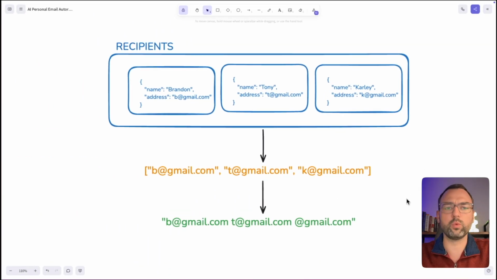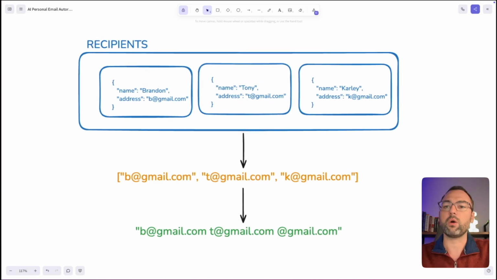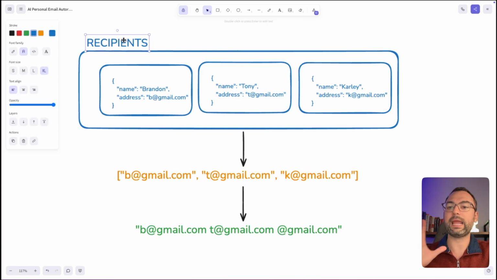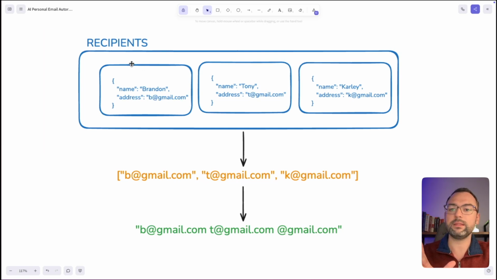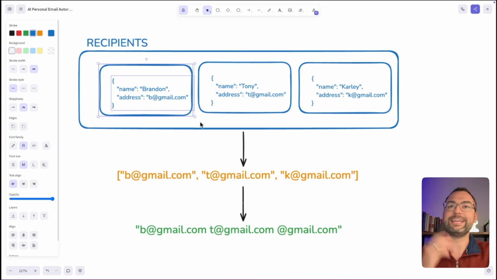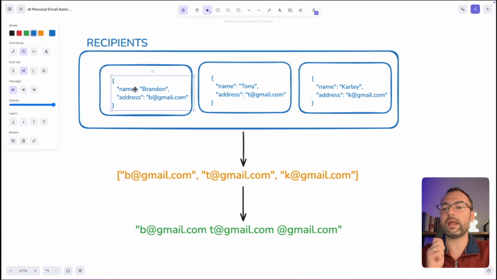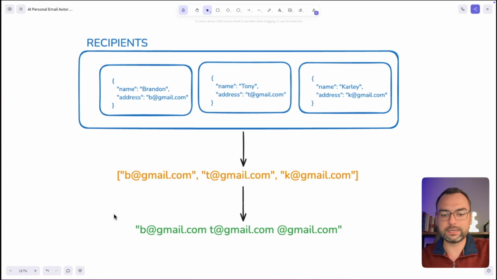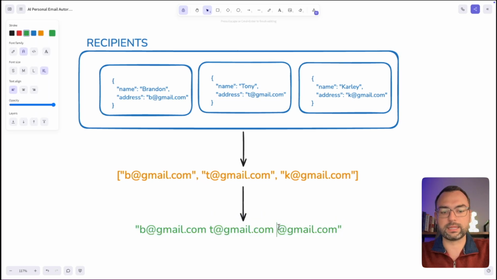So let me walk you through what's going on. It's going to get a little bit more programmy, but once it clicks, you're going to go, oh, that makes total sense. The blue is what we're given: an array where each item is an object. Each object is an individual person who received the email, and we can access their name and their address. Ultimately, we're trying to go from this array of objects all the way down to a simple string, just like this down here.